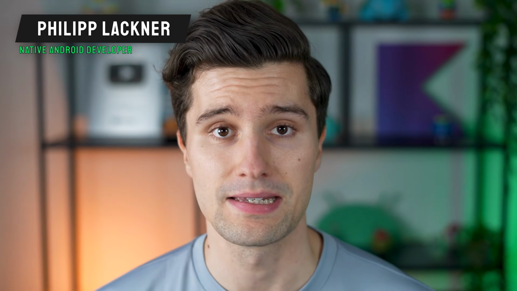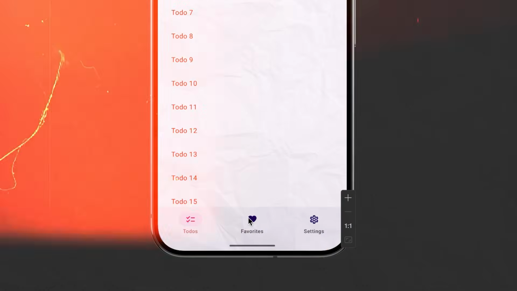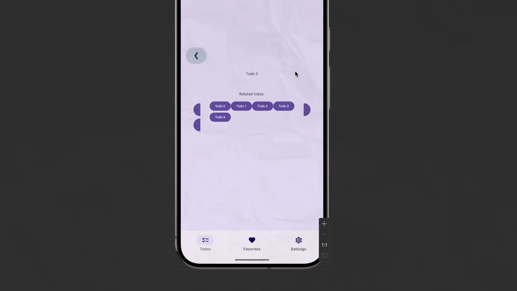Hey guys, and welcome back to a new video here in this Navigation3 playlist. In this video, we will actually dive into creating a bottom navigation with multiple backstacks.